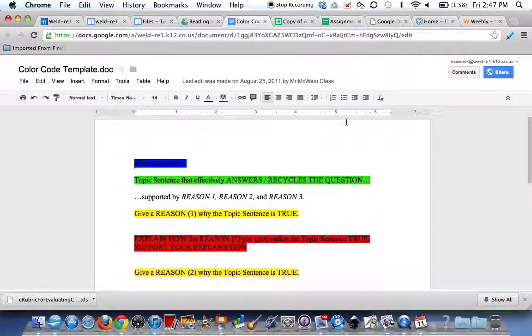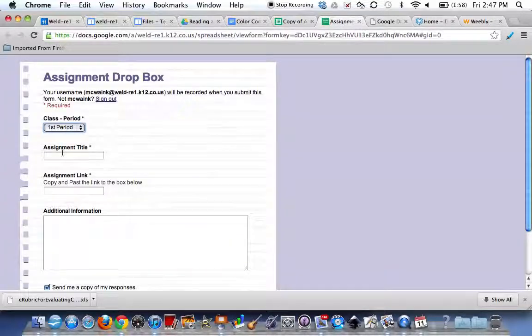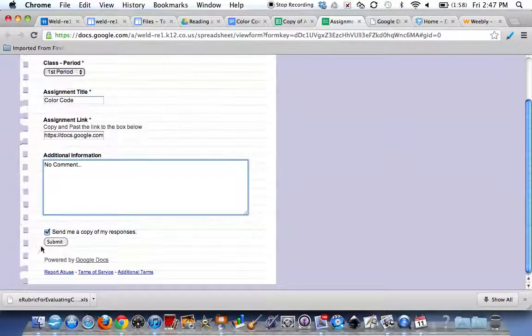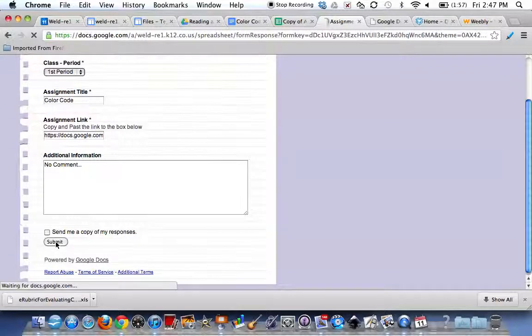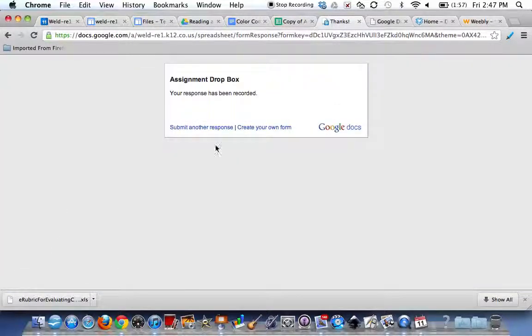Done, I'm going to go to the form. This is called the color code. I'm going to paste the link in here, and no comment at this point. I'm going to click off this. I don't need to see this, but if the students want verification that their file has been submitted, they can keep that clicked. Anyway, you just hit submit. Your response has been recorded.